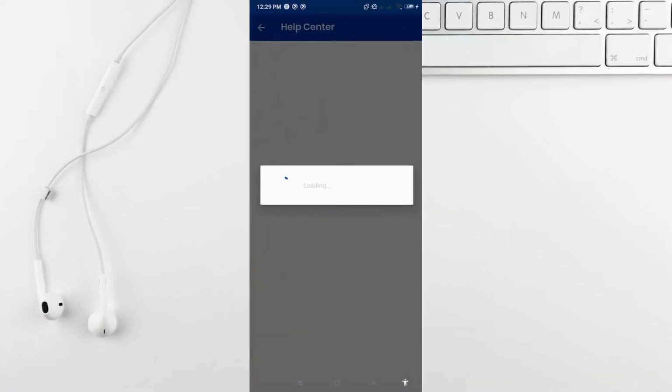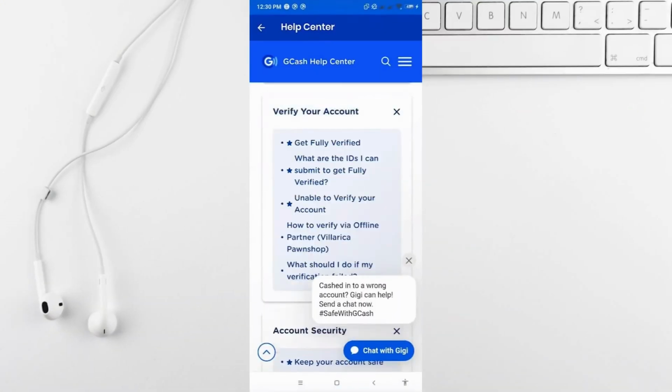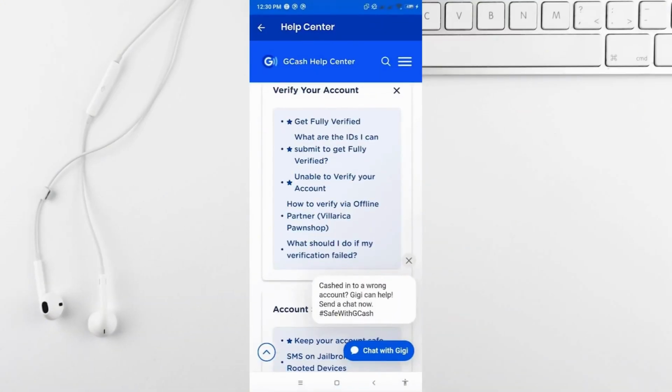Next, tap on the Help Center at the bottom left of the screen. Here you can read articles that may help you with your issue. Choose the relevant category. For example, if you're having trouble with your account, select GCash account. Scroll down and select, for example, Verify your account. Click on What should I do if my verification failed?